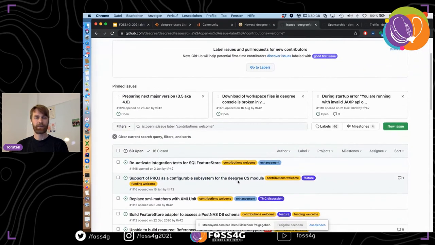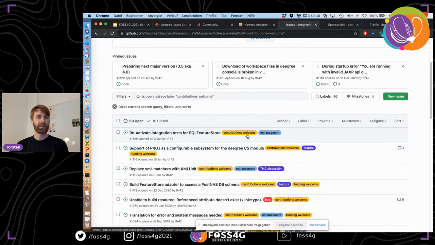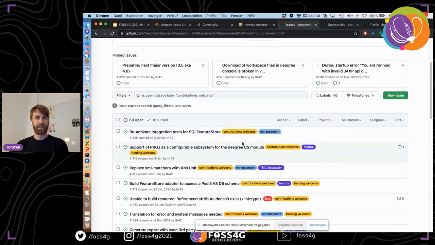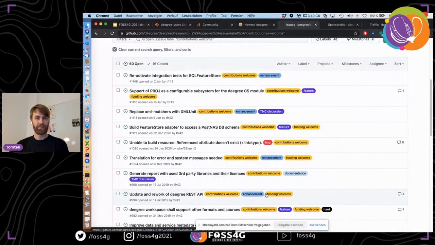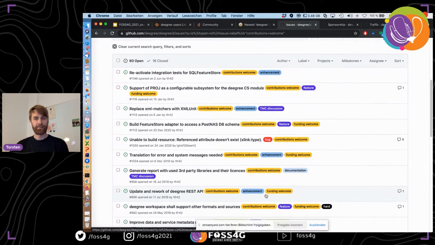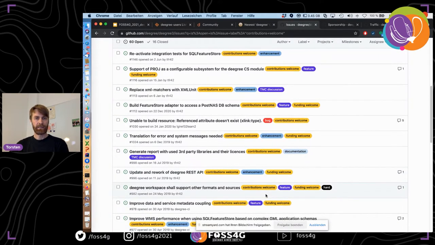Here, for example, I show it in real time. We have a list of those 60 contribution welcome issues. And you can filter, for example, in combination with features or in combination with bugs, enhancements, or in combination with contribution welcome and documentation. So by using those labels, we try to support others to contribute more easily to deegree. And if we see that contributions require a deeper knowledge of technology and the deegree framework, we sometimes label them with hard or easy, indicating that we are expecting some more work to be done.